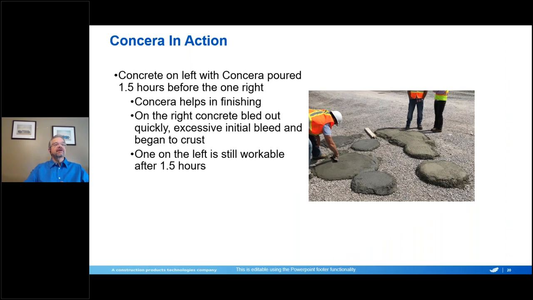Another good thing about Kinsera is that it has some water retention in it. The concrete on the left was poured 1.5 hours before the concrete on the right. The concrete on the right quickly began to bleed out and crust, so it wouldn't be easy to finish at all. In fact, it was gone. And the reason is because of the weather conditions. The one on the left is still workable after 1.5 hours, and the one that was just poured isn't.